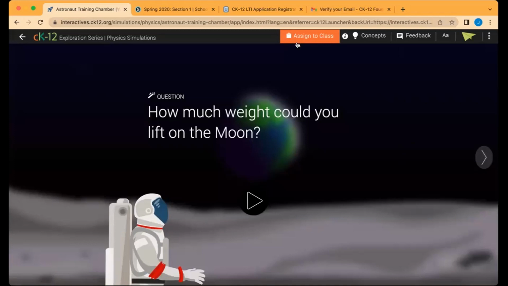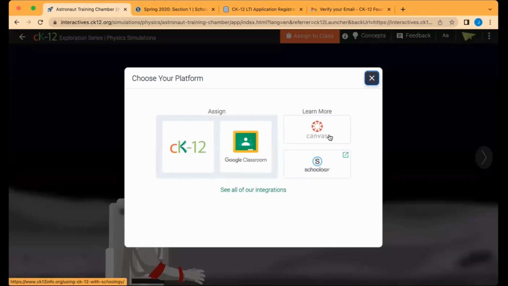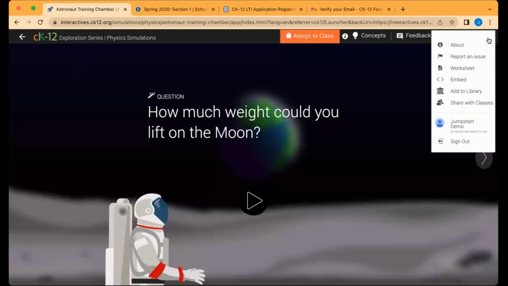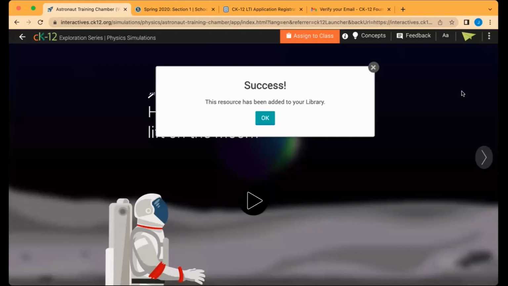And you're not going to use this assign a class feature on CK-12 if you're browsing. If I click on that, you'll see I can assign to CK-12, but I can't assign directly to Schoology from here. Instead, if I really like what I'm looking at and I want to remember it and bookmark it, as long as I'm logged in with the same email that I have for my Schoology account, I can go ahead and add this to my library, and that will make it really easy to find in the long run.